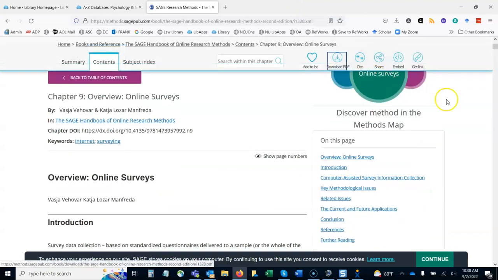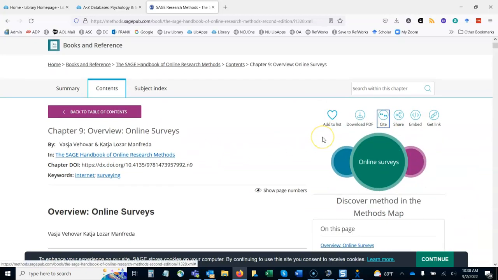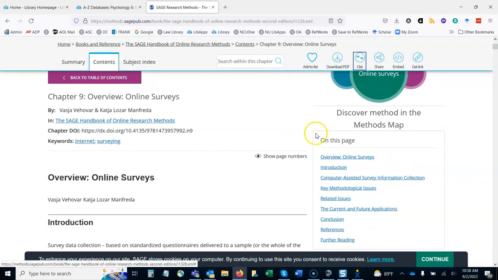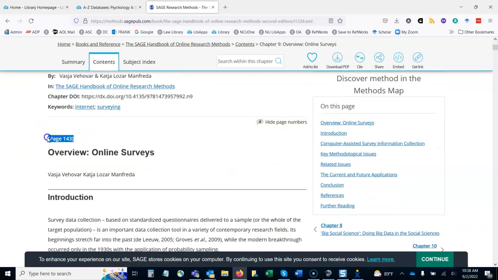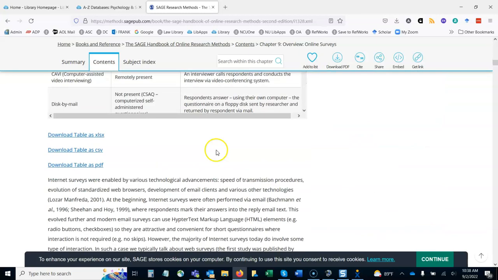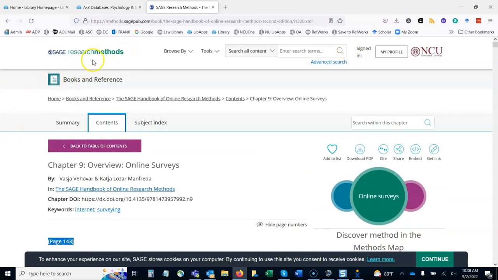Now you can cite this document in APA style. It should default to APA. And then if you're trying to cite a particular section of this book, you can show page numbers here so that you know what page that content appeared on. So that is how you can do a simple search here in SAGE Research Methods.